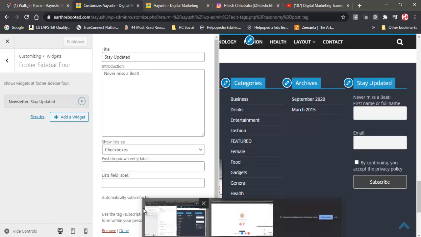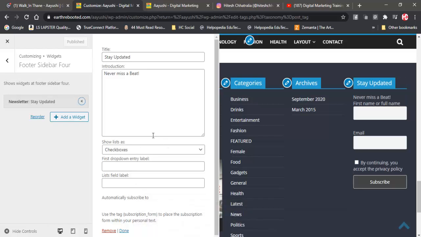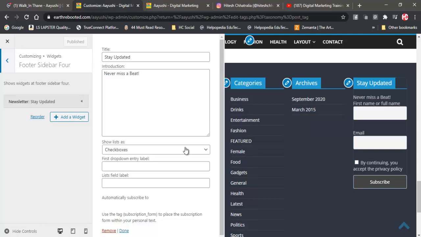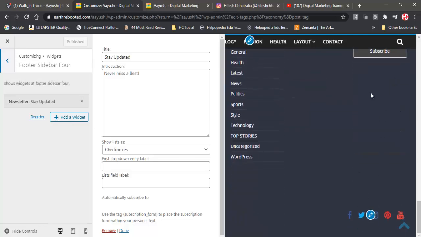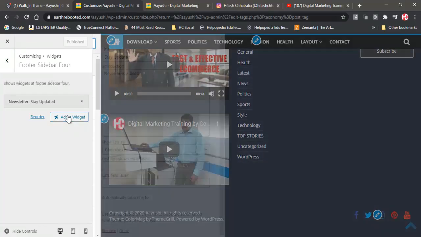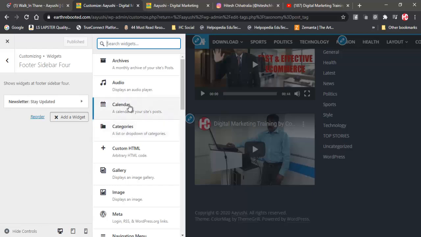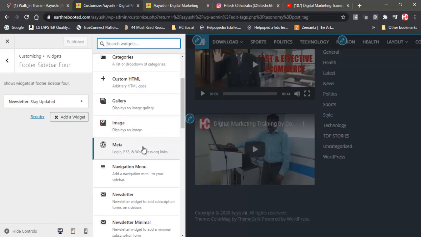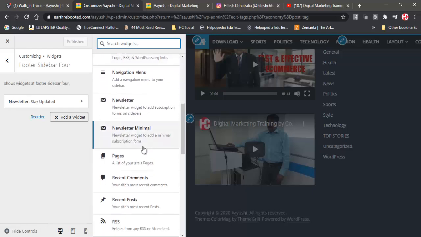So yeah, like this we can use. And if I want anything again below that, if there is a space, then we can add something else also. Say maybe we can add a calendar, or we can add an image. We can add a text like an about us text also, if you want. There are various things that we can add.